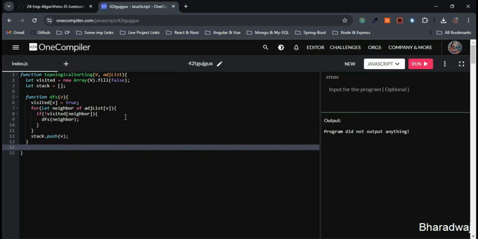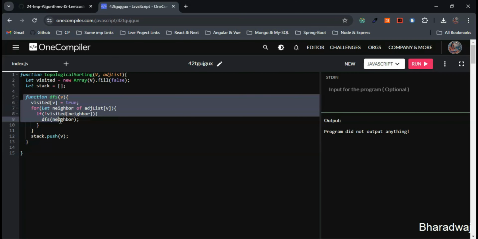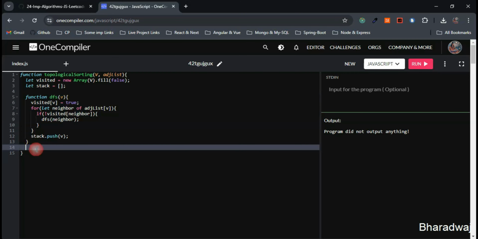Next step is we have to perform the DFS for each vertex in the graph. So we have done it only for the one initial vertex, by considering the DFS, marking it as visited, and finally we have pushed the current vertex to the stack after visiting all its neighbors. So we have to perform the DFS for all the vertices, right? For each vertex in the graph.